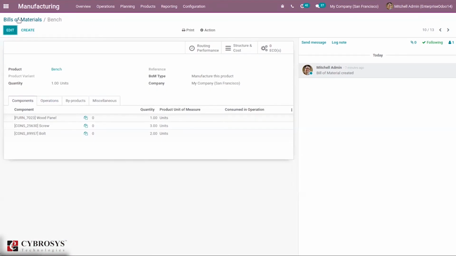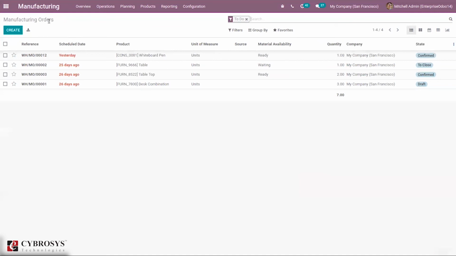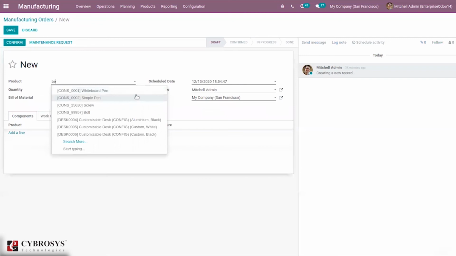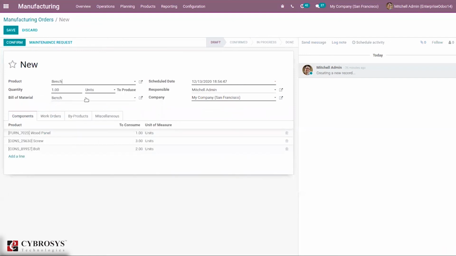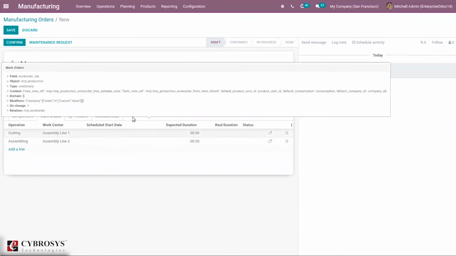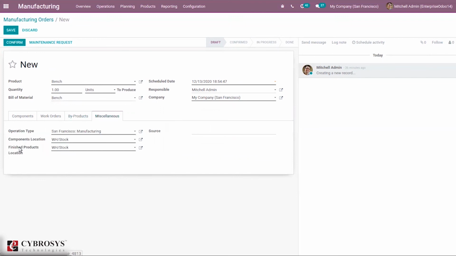So the bill of material is created. Then after creating the bill of material, we can create a manufacturing order or work order. So from here you can see the manufacturing order page, and can create a manufacturing order. So from here, if I select bench, you can see the bill of material automatically came here. Then quantity to produce, then you can see the components here, work orders. So under work orders, you can see operation and work center details here. And you can see the byproducts, then the miscellaneous tab under which you can change the operation type, components location, finished product.